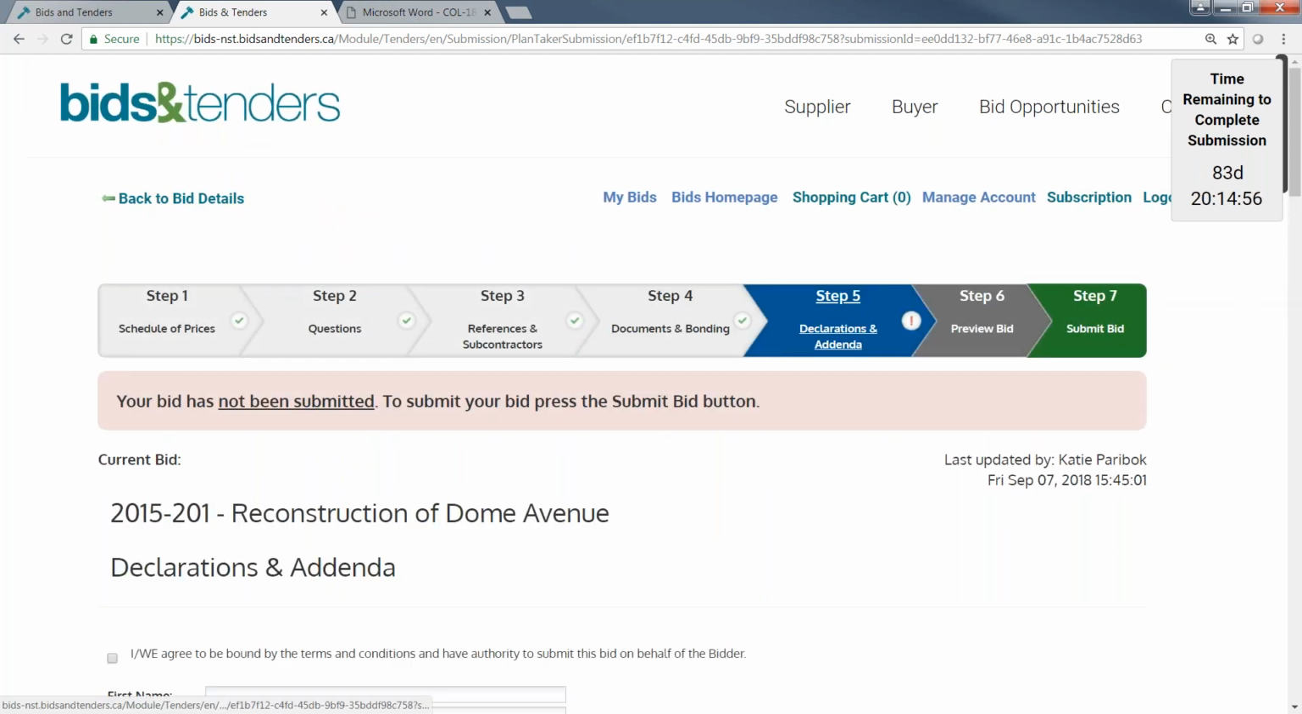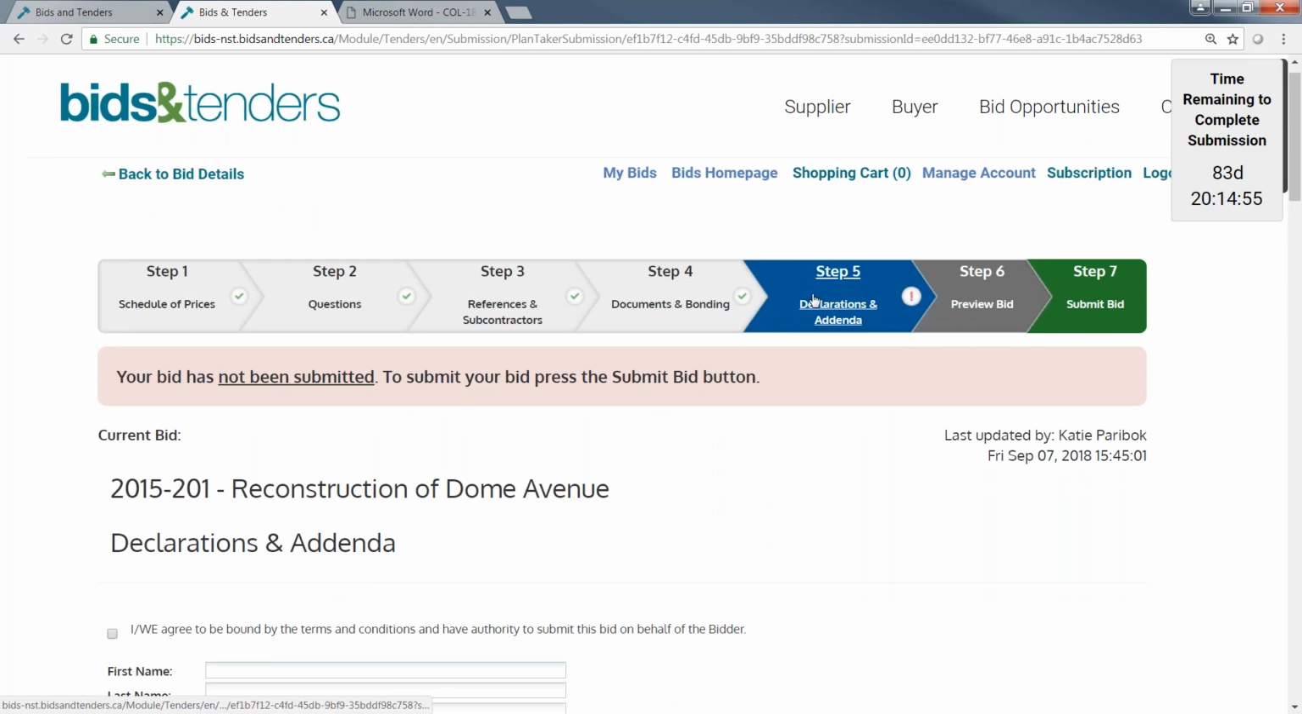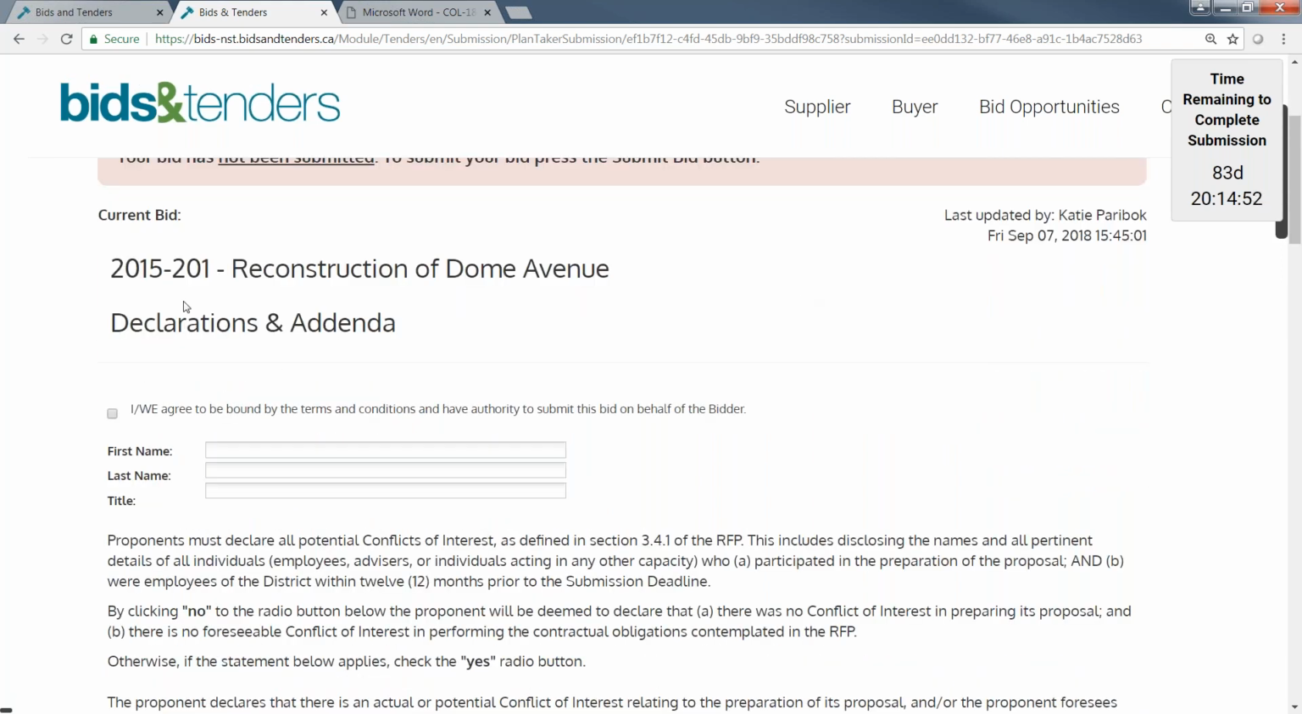And lastly here, declarations and addenda, it may be labeled a little bit differently, but this is where you are agreeing to terms and conditions if there are any. It will be listed here. And by you checking off this box, this does replace the physical signature that you would have done in a paper document. Here I can enter in my first name, last name, and my title.